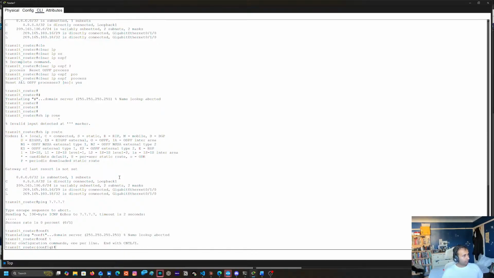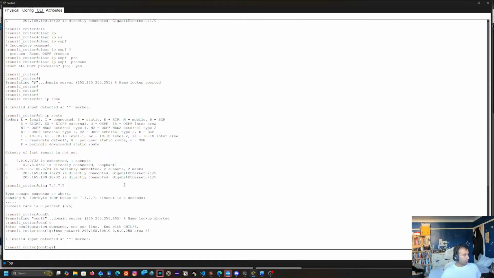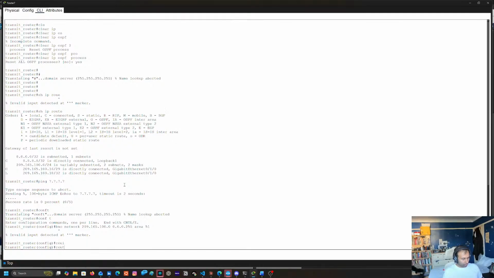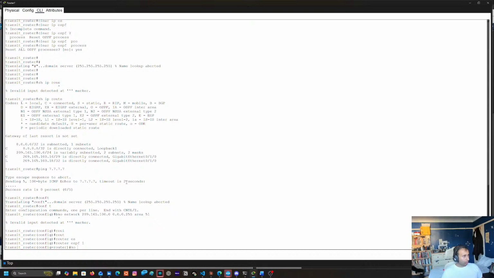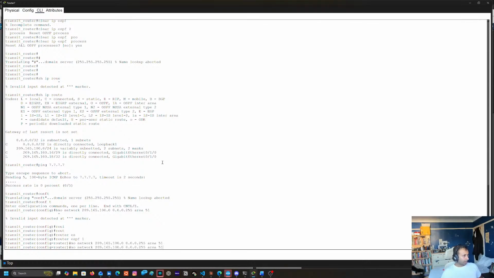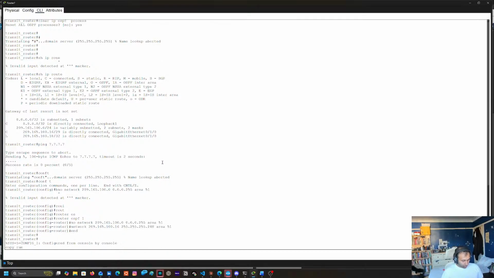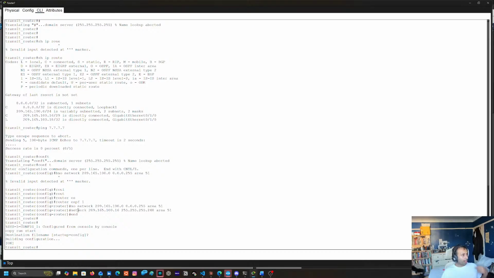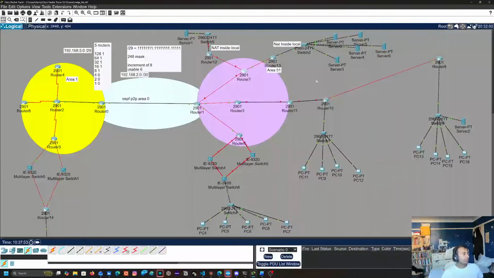Conf t. Put that in here. Do a no router OSPF 1. We'll do a no. Put that in here. And we're going to do this again properly because this is not correct. 16. We're not going to do that. We're going to do it a different way. We're going to do 255, 255, 255, 248 and do the reverse mask. Right, end that. Copy run start. Okay, now that's correct. That is what we want. Okay. So that's good on that side.